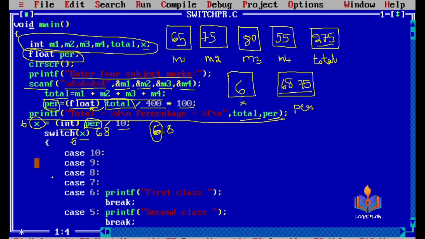Switch of 6, then it will come to the case values. Case 10 doesn't have any statement, so no break statement also. So it will straight away come to case 6 and then I'll get the message first class. Then the break statement causes an immediate termination from the switch block.